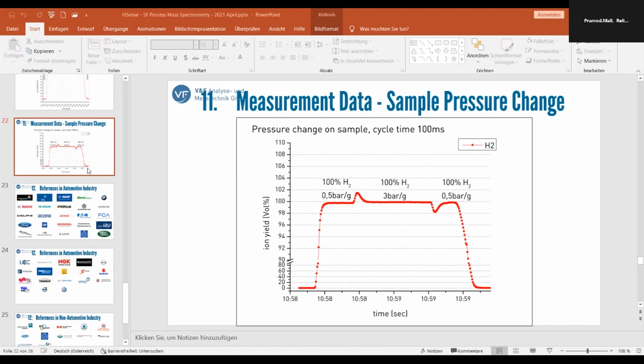I believe it must be ATEX certified, intrinsically safe to use in the operating area, or does it need an analyzer house? I'm sorry, I did not catch the last point. Could you repeat? I am talking about the safety of the instrument. Can this instrument be used in the operating area? Is it intrinsically safe, meaning ATEX certified? Yes, of course.